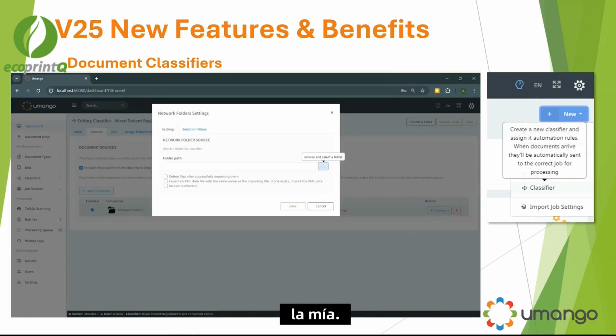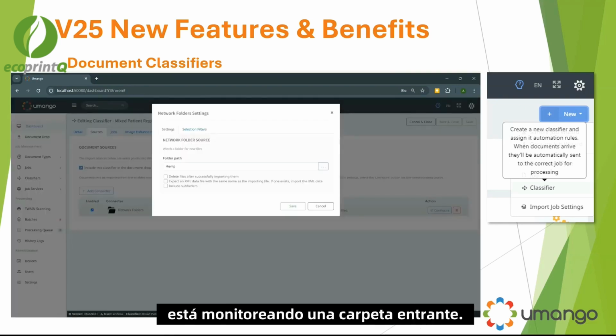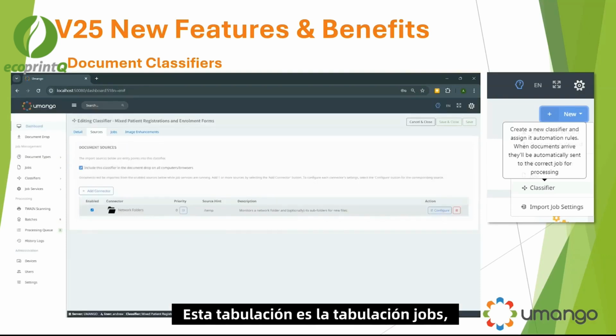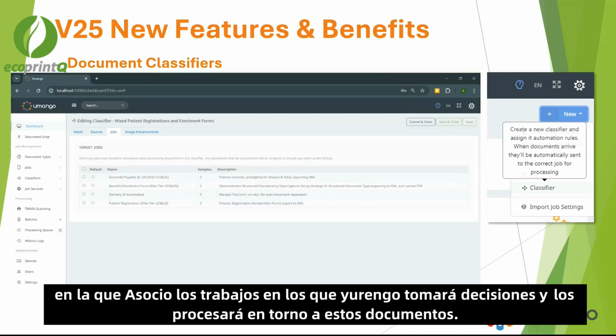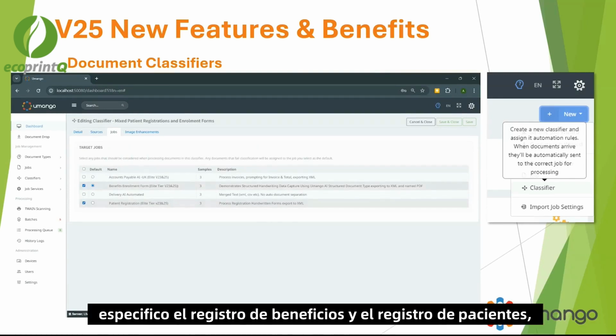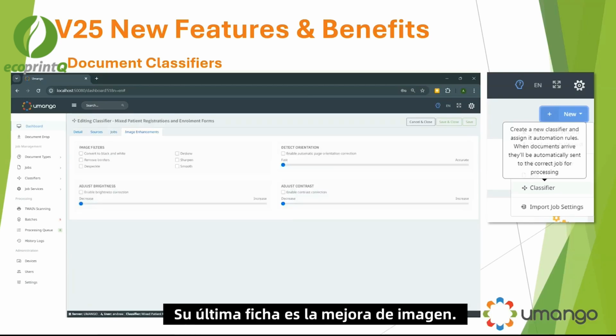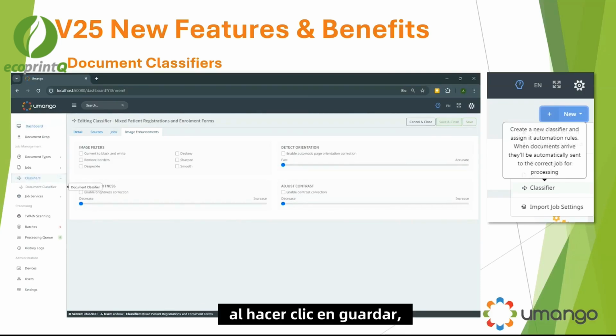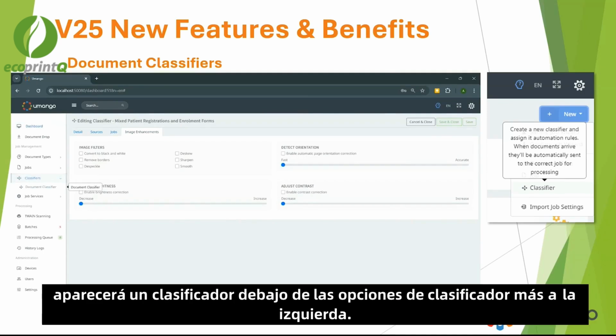I select my output, my folder selection. In this case, it's watching an incoming folder. And this next tab is the jobs tab, where I associate the jobs that Umango is going to make decisions around and process these documents. In this case, I specified benefit enrollments and patient registrations, as I mentioned before. Your last tab is your image enhancements. You can auto-rotate, do some image cleanup and filtering. You hit save, and there becomes a classifier listed under the classifier option on the far left-hand side, and it's ready for people to use. It's that easy.